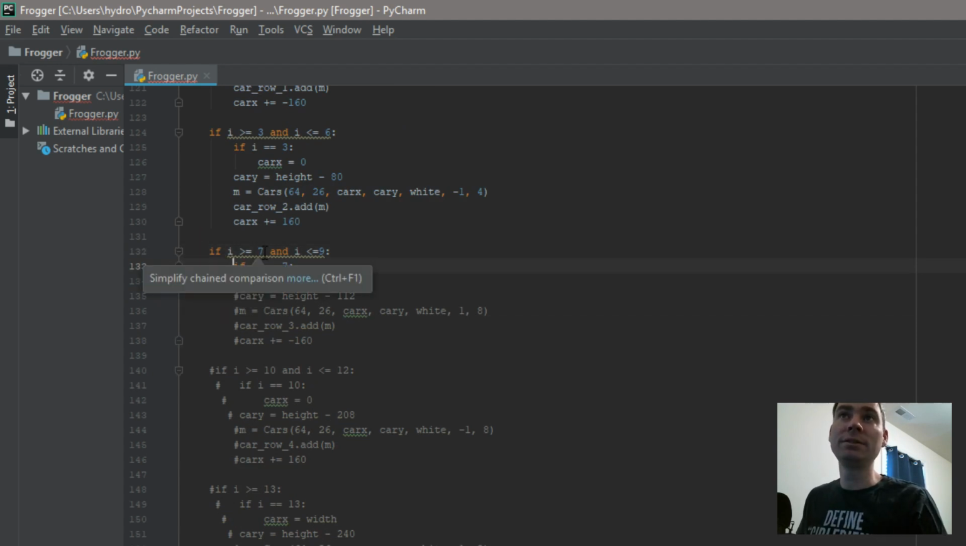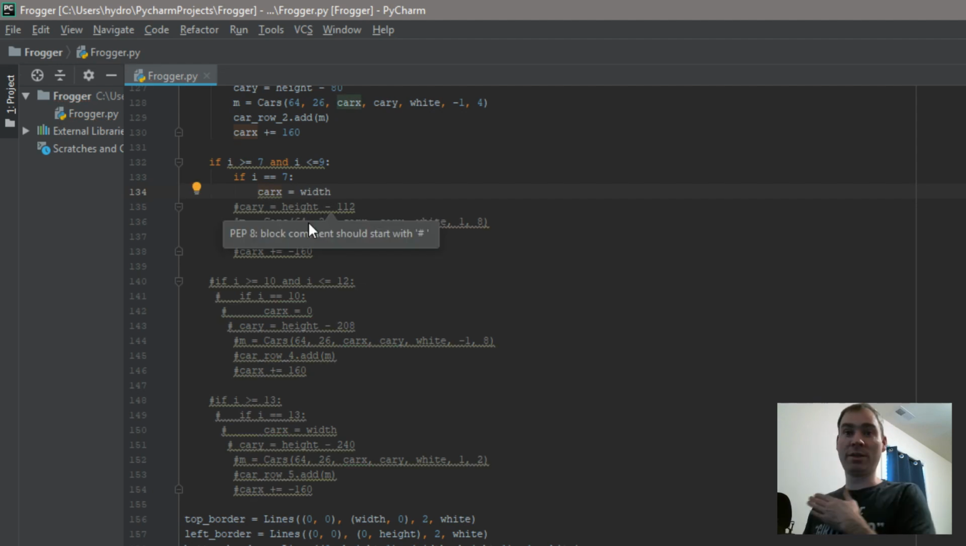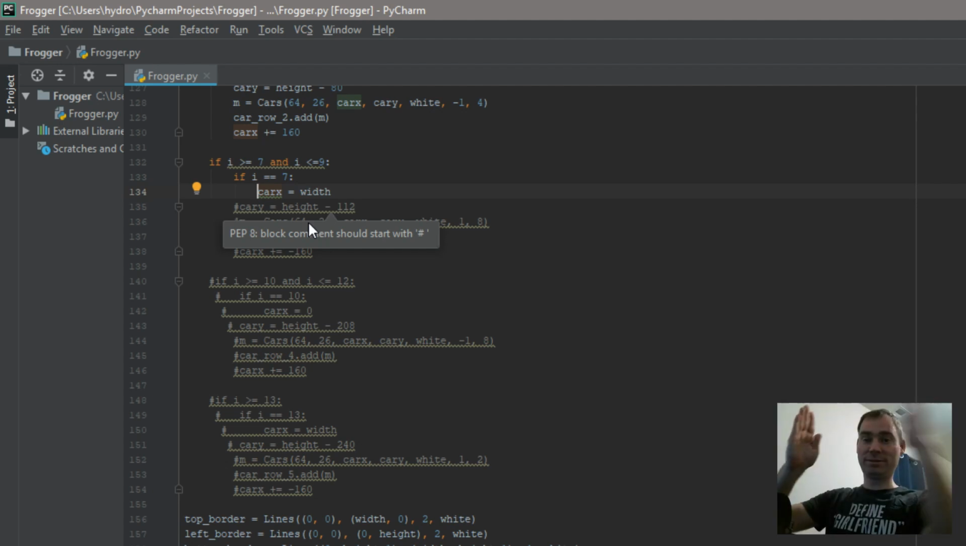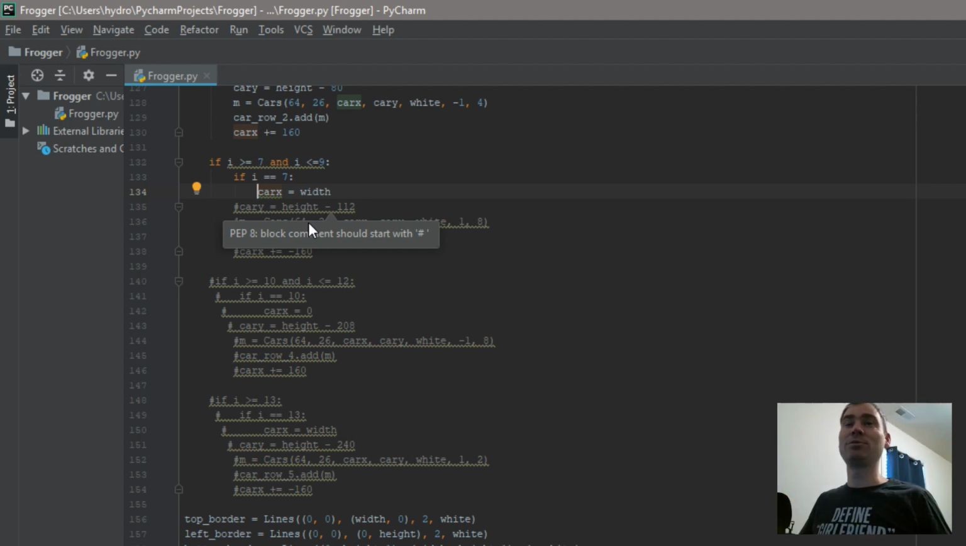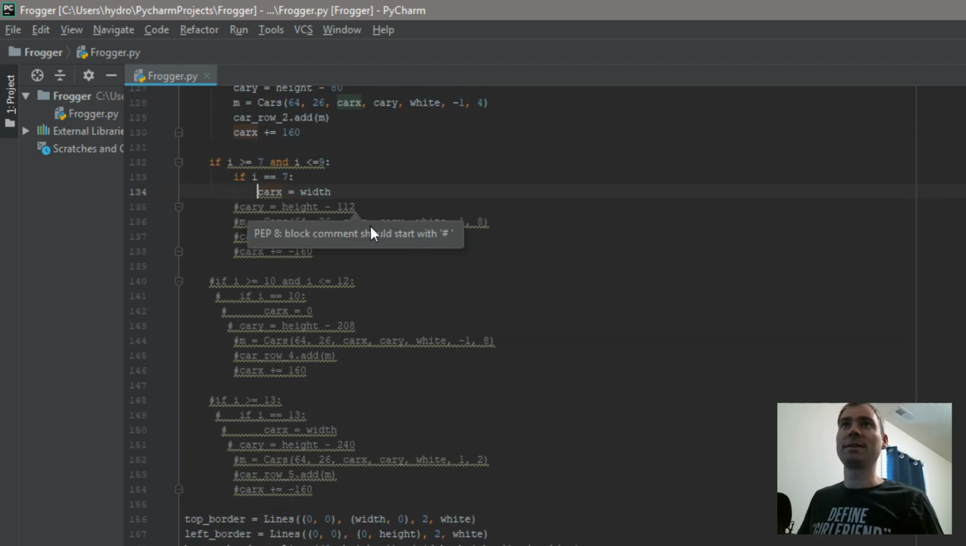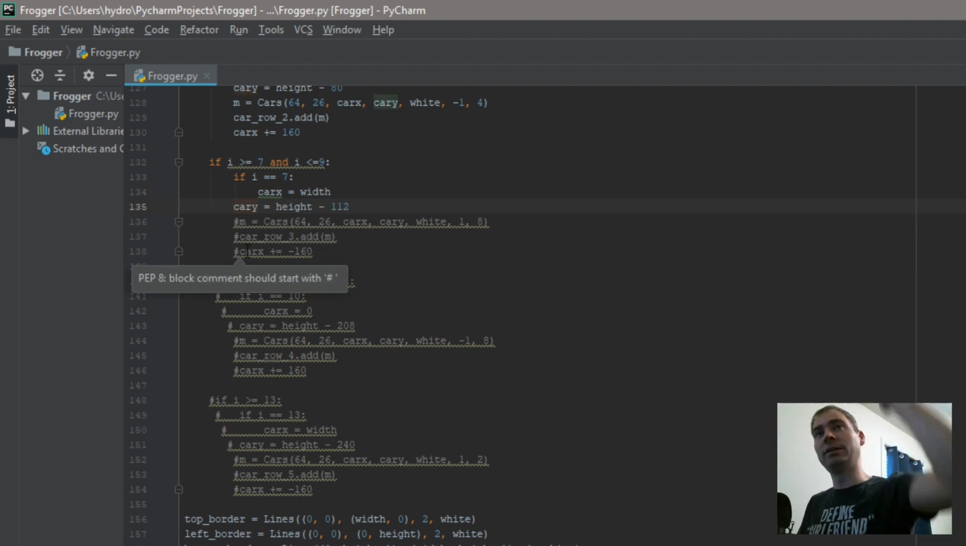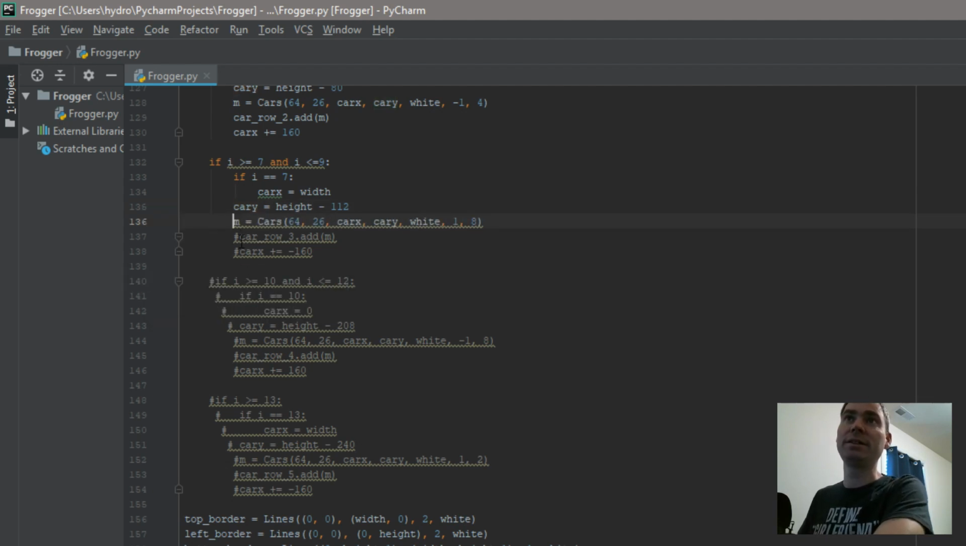So next row, this one is the same idea. I is greater than or equal to 7, and I is less than or equal to 9. And when I is 7, I want you to set the car X equal to width. Width is all the way to the right, and then I'm going to draw my cars backwards. The first row draws them this way, the next row draws them this way, just so they all start on the screen. And my car height now is 112. That makes it the next row up, the spacing. You'll see why I chose the number with the spacings when you see it.